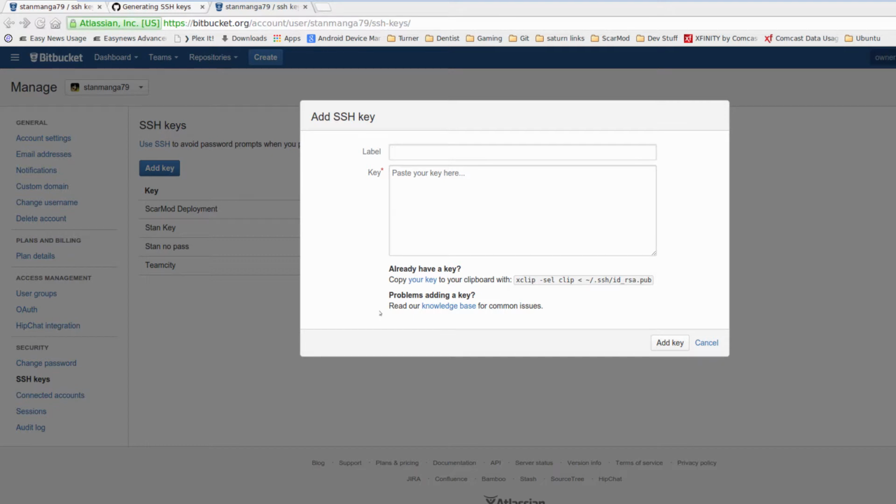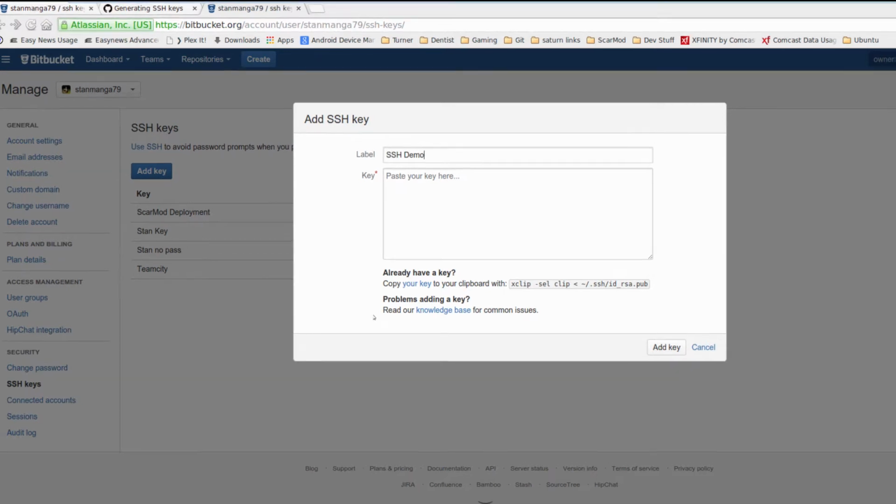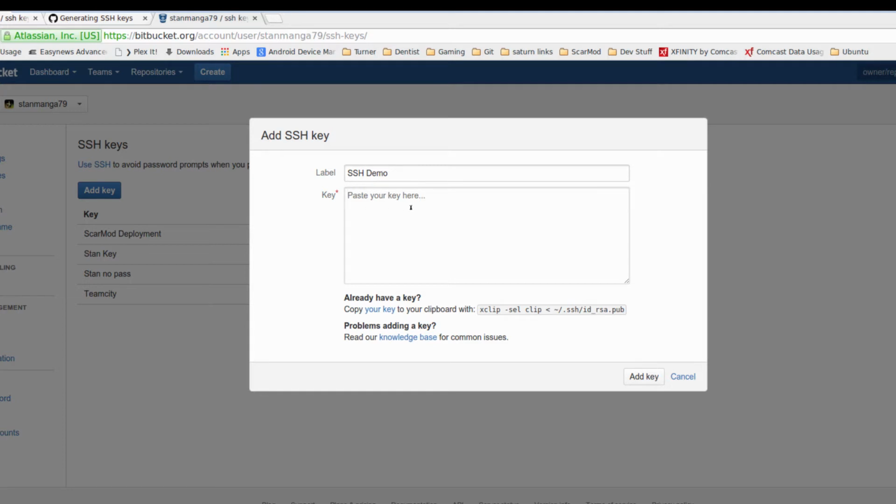I'm going to call this SSH Demo, and you literally just paste the information from your key into this box. The good thing about this particular site, which is Bitbucket, is there's a command you can use called xclip. You can grab this command, this text here, and put it in a terminal, and it'll copy the information from that file, id_rsa.pub, into your clipboard, and then it'll go into this box.